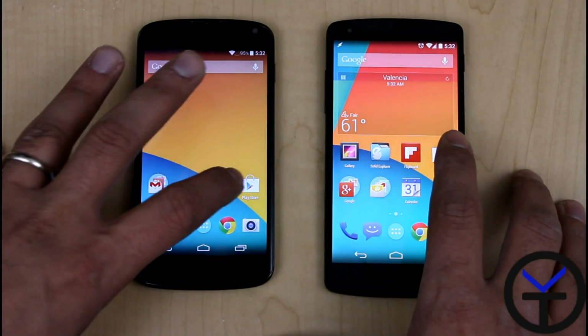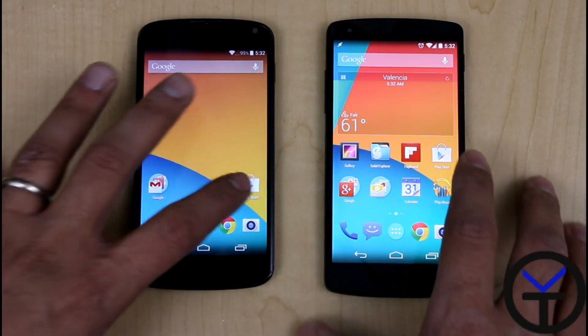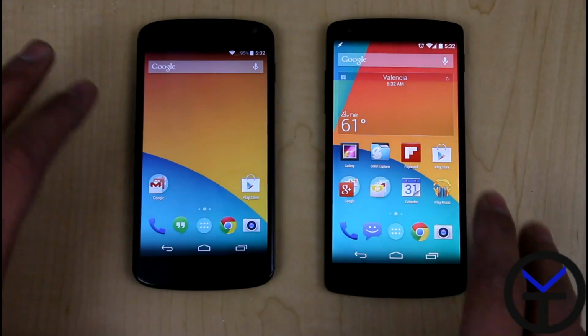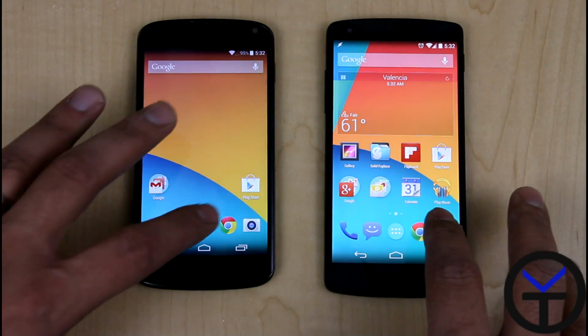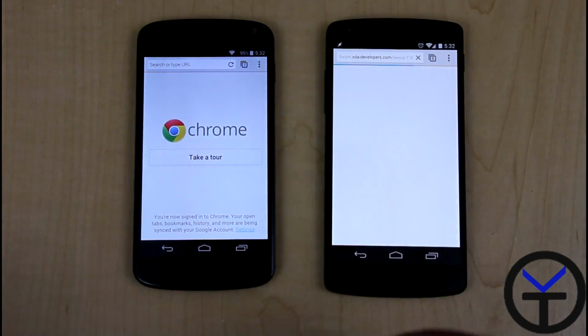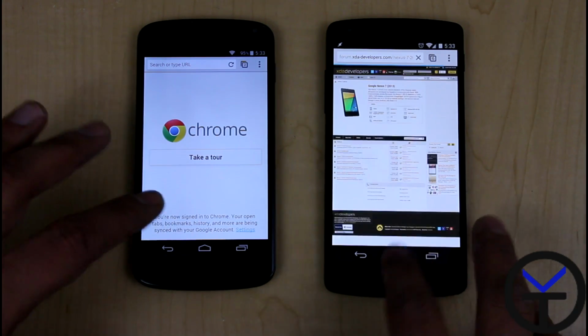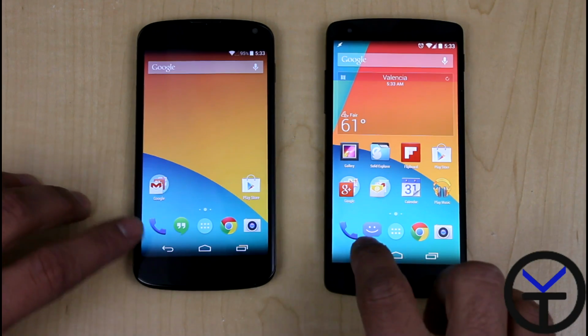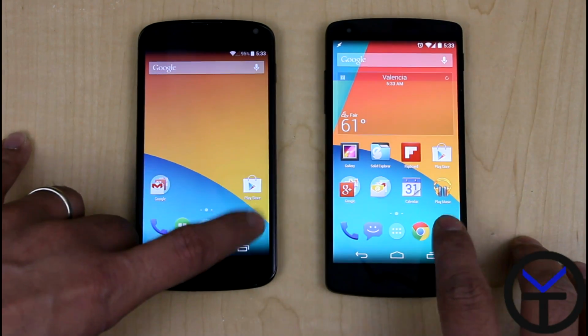Go ahead and launch the Play Store. They're both connected to the same Wi-Fi. Okay, and that could also just be a placebo effect as I'm running. We'll go ahead and launch the browser. 1, 2, 3. Just about the same. I want to say, if anything, maybe a split-hair second between them here and here. Launching the camera. 1, 2, 3.